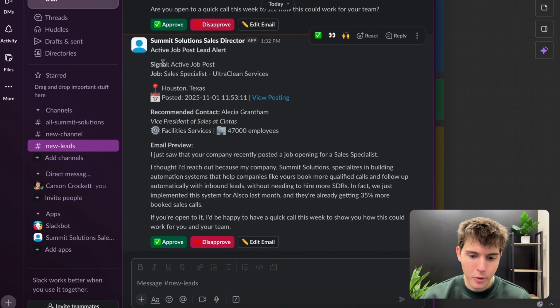You can see the signal that generated this lead was an active job post, and you have all the job post information here. You have the recommended contact, as well as the personalized email that this automation created for us. And then we have options here to either approve the lead, disapprove the lead, or we can edit the email, which is this message right here.